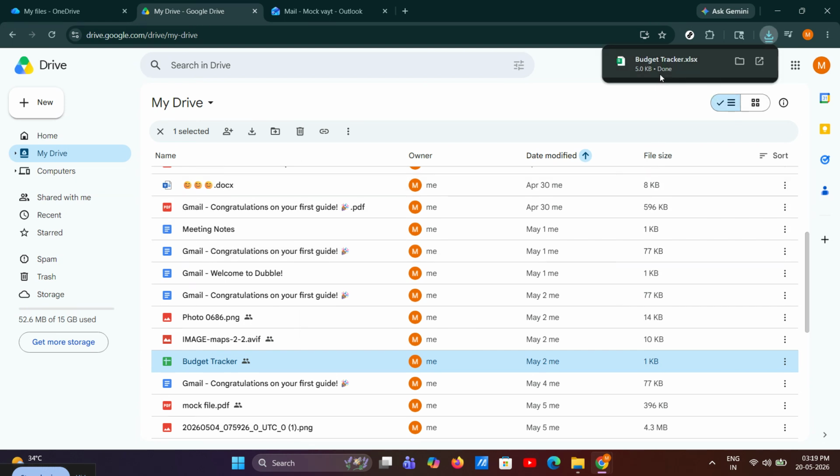Once you click Download, your browser may ask where you want to save the files, or it may automatically send them to your Downloads folder. If you selected multiple files or a folder, Google Drive may compress them into a zip file before downloading. Just wait for the download to finish completely. Depending on the file size and your internet speed, this can take a few seconds or several minutes.